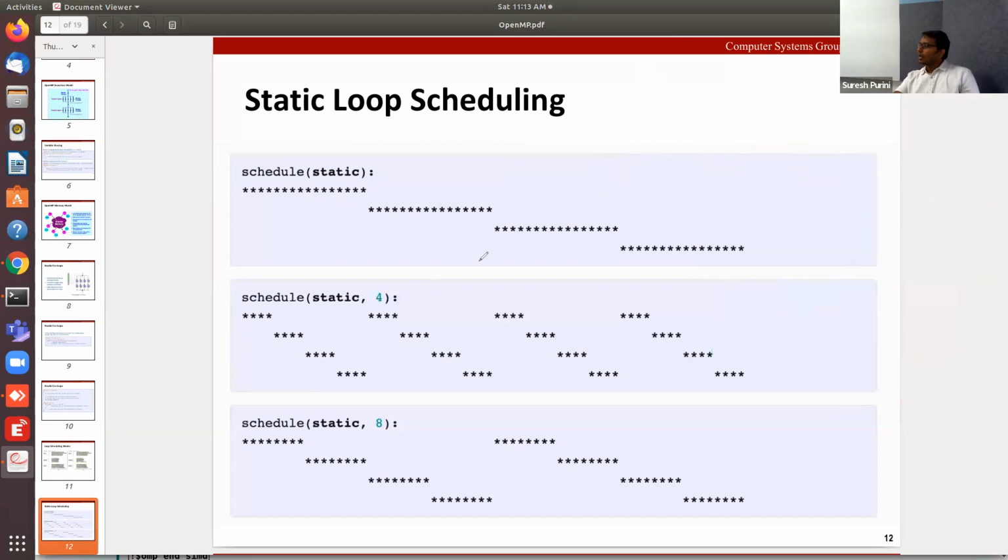So now, if you think about it, this simple parameter, 4 or 8 or whatever that is, can have a good impact on the performance of your program. So now let's move on.